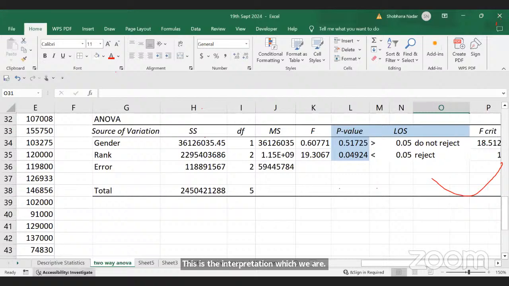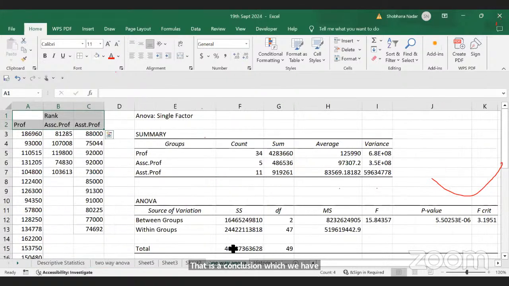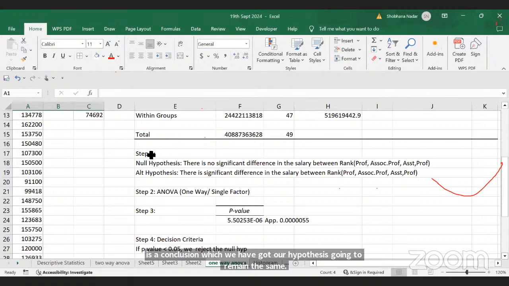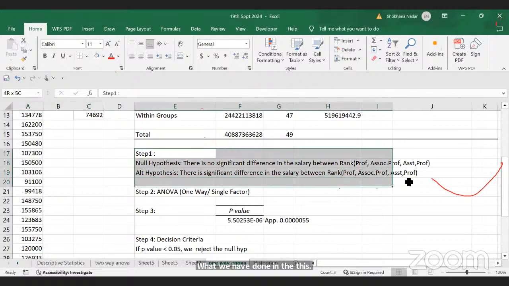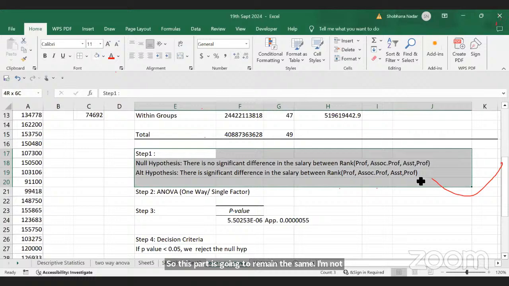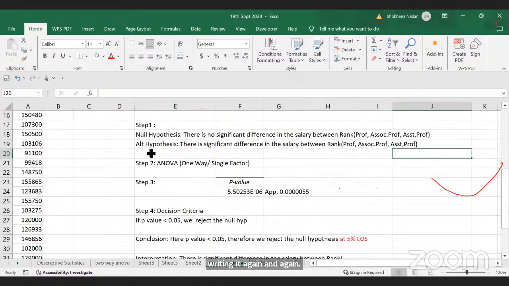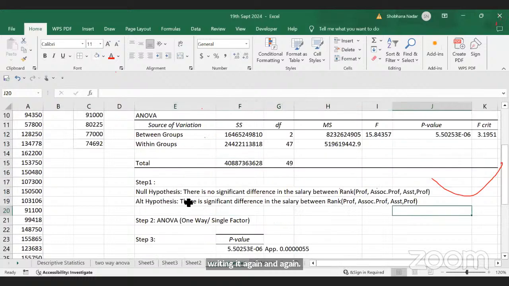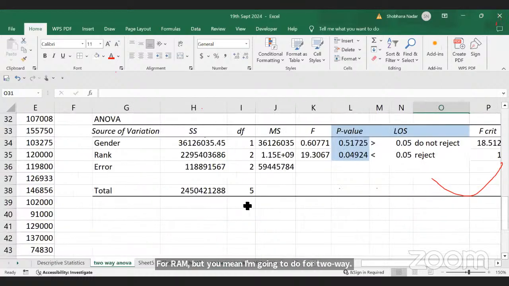Our hypothesis is going to remain the same. This part is going to remain the same, hence I am not writing it again and again. Here we have written only one hypothesis for rank, but when I do the two-way, we have to write for rank and gender separately. That's all. This is the interpretation: reject and do not reject, which means one is significant and another is not significant.